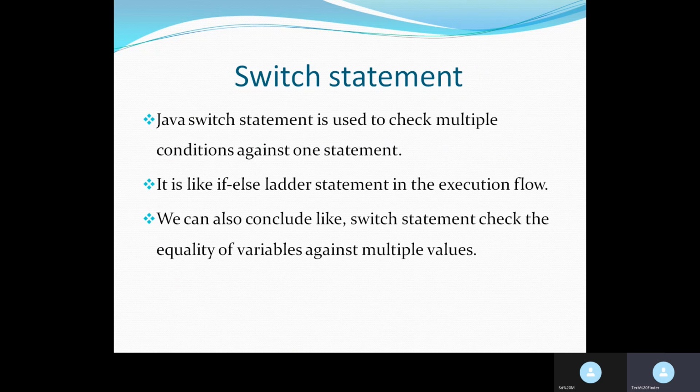Next one is switch statement. In Java, switch statement is used to check multiple conditions against one statement. It is like if else statement as well, and comparing the execution flow of a switch statement and if else, it will be almost the same. We can simply tell that switch statement checks the equality of a variable against multiple values.